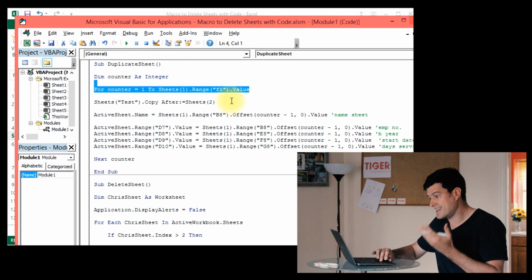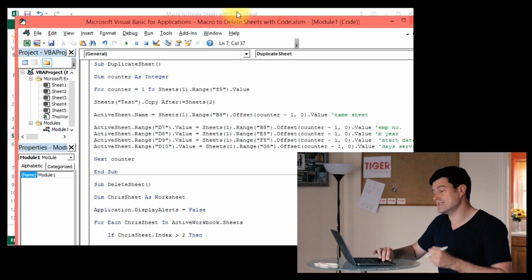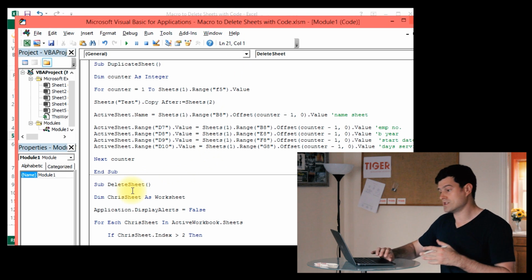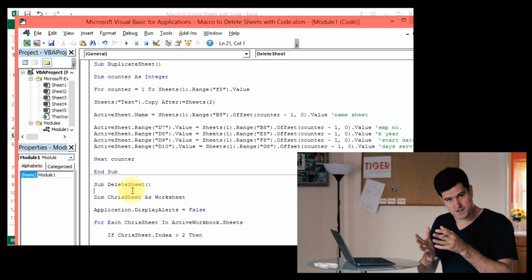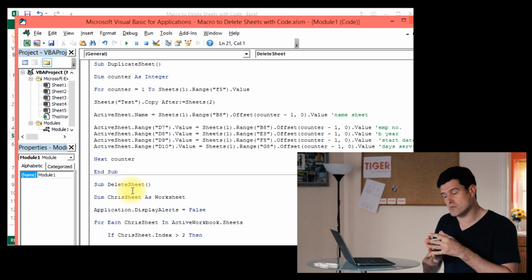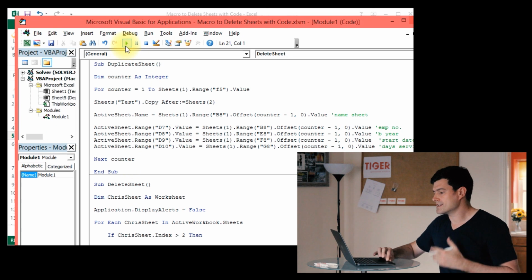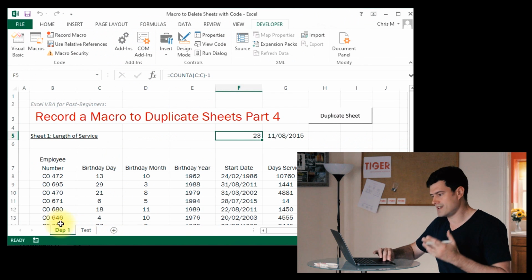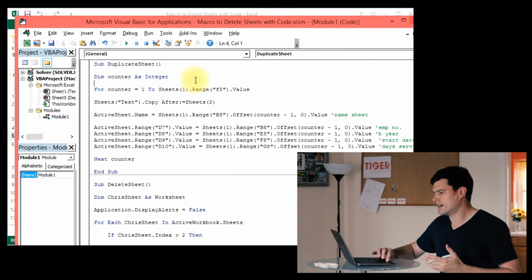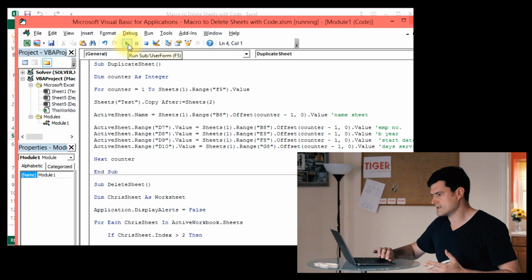So that means that as it is, Excel will go through the loop 23 times, which is the same as the number of employees in the database. So it's giving us the correct number of loops. So once again, let's clear out the sheets that we don't need. Again, we're back down to 2 sheets, and then let's just run the code. Let's see what happens.